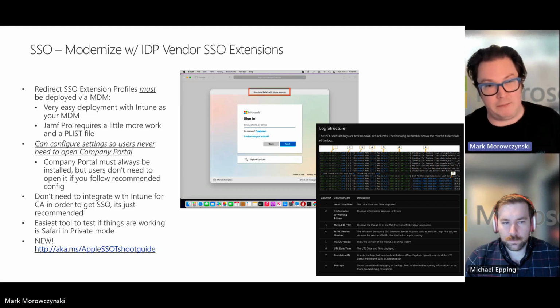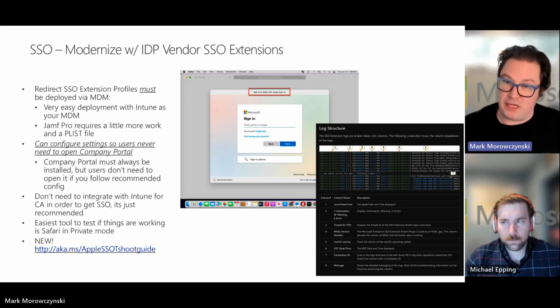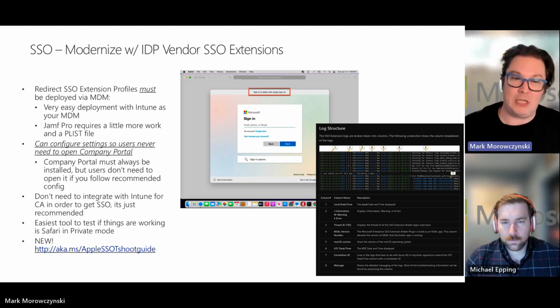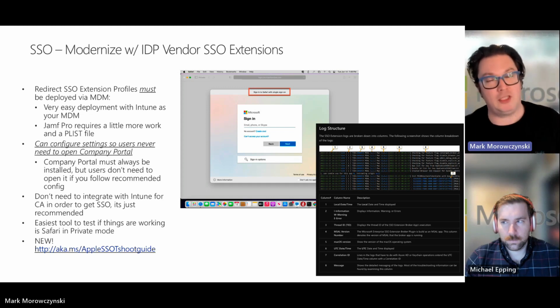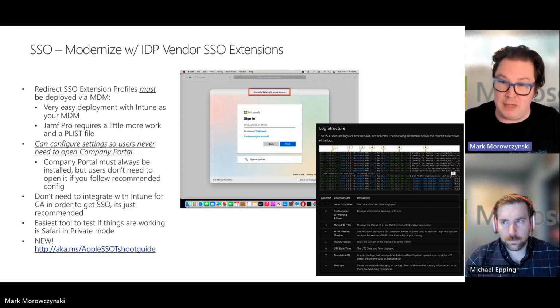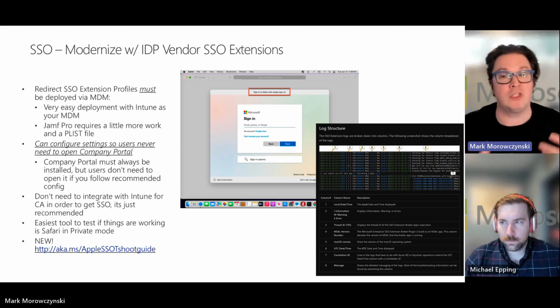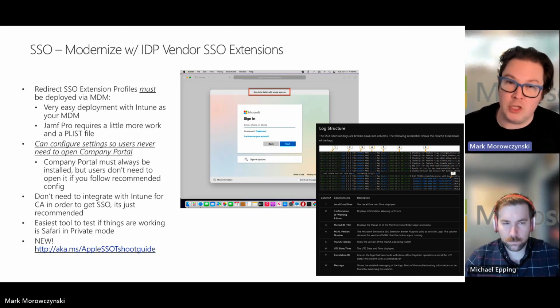Now, another thing that comes up is, how can I troubleshoot this when things are not working? The easiest way to do this is test things in private mode with Safari, and also go to aka.ms/Apple-SSO-Tshoot guide. While we're recording this, it's in the publication process, so hopefully by the time you watch this, it will be there. But it's a very in-depth troubleshooting guide for the SSO extension. It covers what's in the logs, how to find the logs, how to troubleshoot some stuff. So this is a really good resource for you if things are not working the way you think they are.